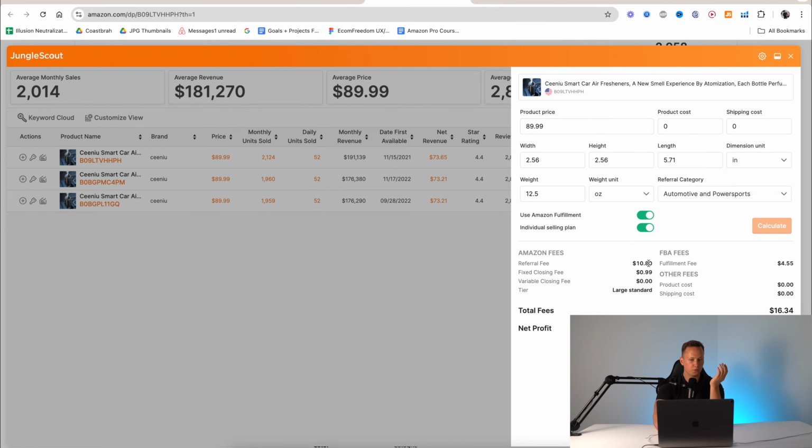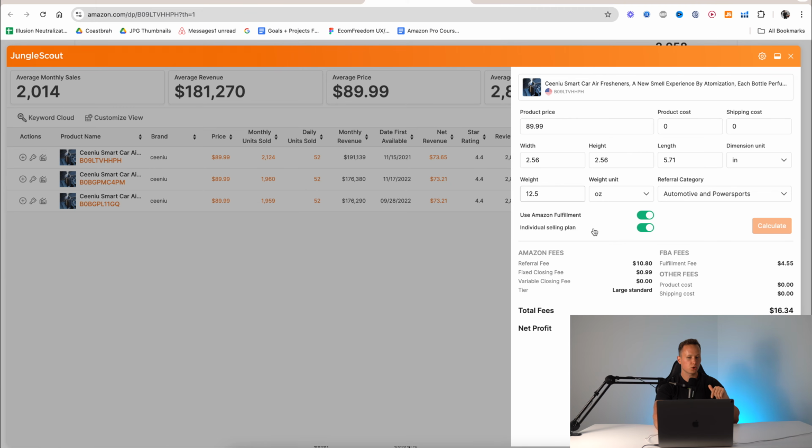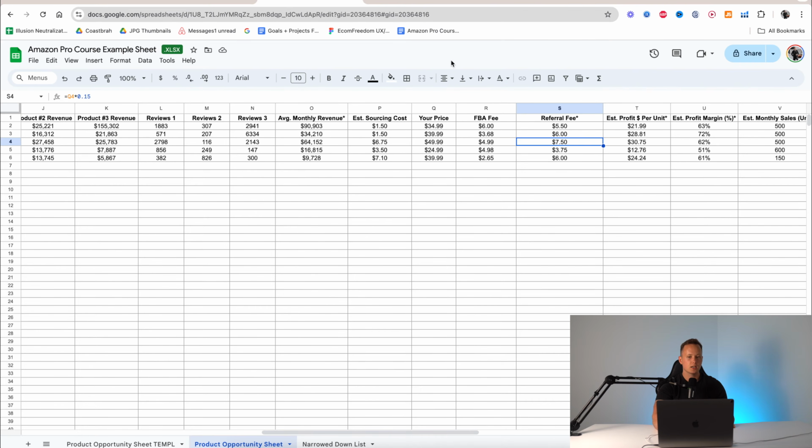We also see the referral fee, $10.80, which is the fee that we pay to Amazon just to be able to sell on the platform. It's 15% of your product price, and everybody pays that on Amazon. And that's going to be, as you can see in here, automatically calculated in the sheet. Here it says $7.50. 15% is usual for most products. It's automatically calculated. But on Jungle Scout, it's showing us $10.80. Sometimes it is different depending on the product category. So we can put $10.80 here.